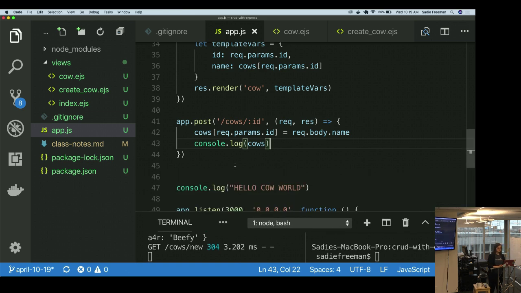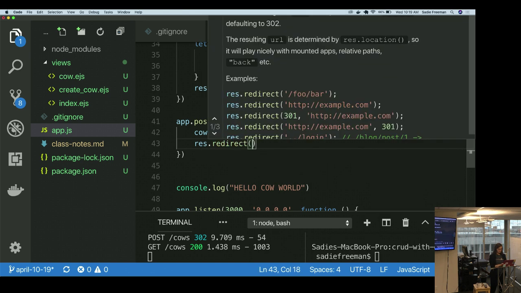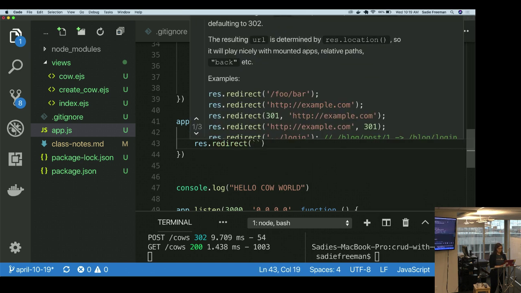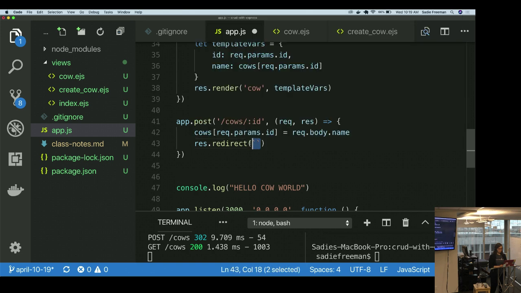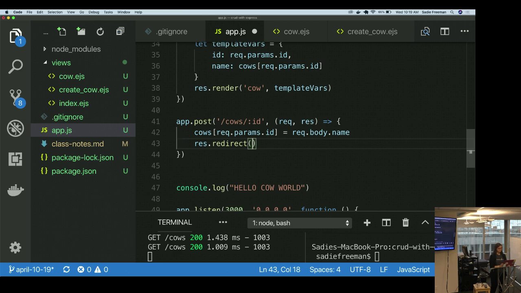What should I do next? What should be my next step? So now what I want to do is view the cow that I've updated. Yeah. I'm going to use the redirect method. And there's two ways I could do this. When was your ES6 lecture?